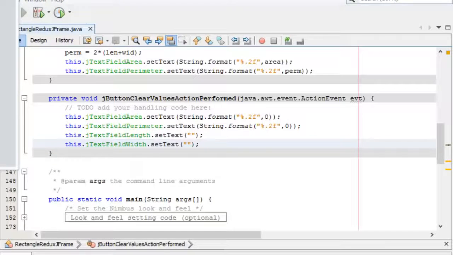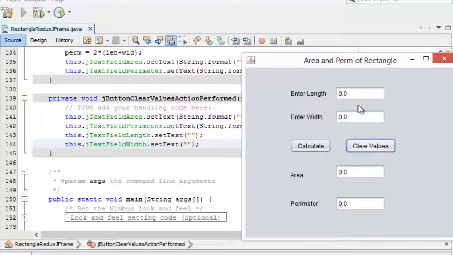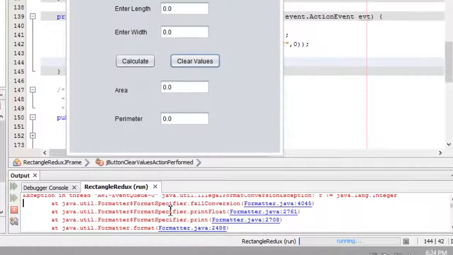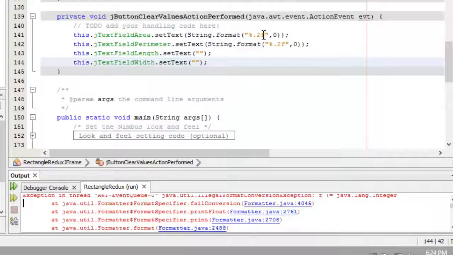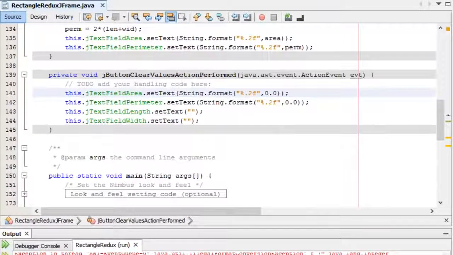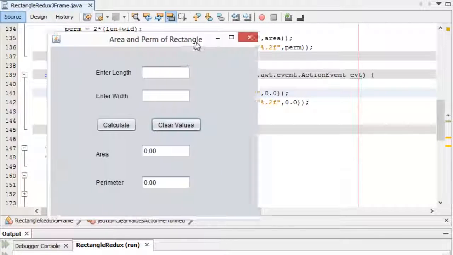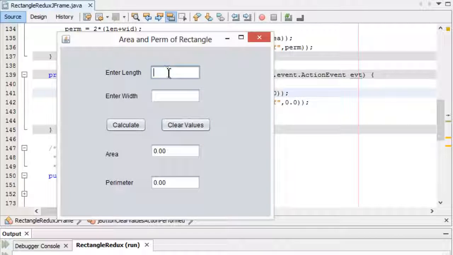So now when I hit clear values, oop, did I screw something up? It looks like I threw an exception down here. I did. Okay. Oh, string format .2f, and I'm putting in, it's not a double. Put in a double. Let's try that again. Okay, so see when I hit clear values, and then I can put in a 4 and a 3, calculate. Yes, clear values, back the way it was.